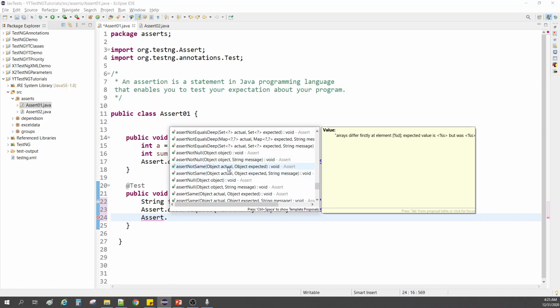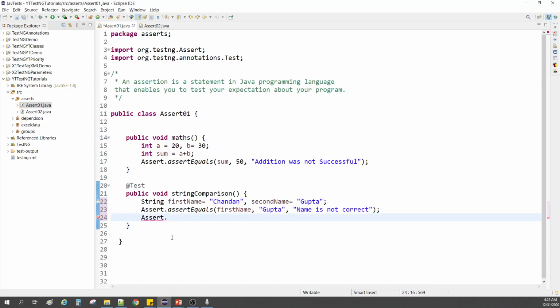Similarly, the way we have assertNotEquals, we have assertNotSame, and there also we have actual and expected. If you scroll down a bit, we have assertTrue, and then we have the boolean condition. And we have fail as well. Let me just type it down here. So the first one is assertTrue, and then we have some condition.